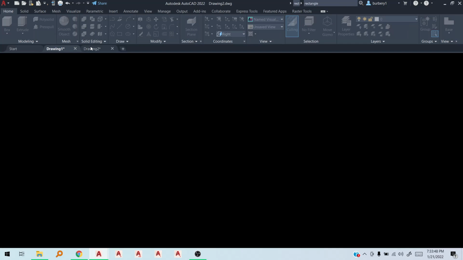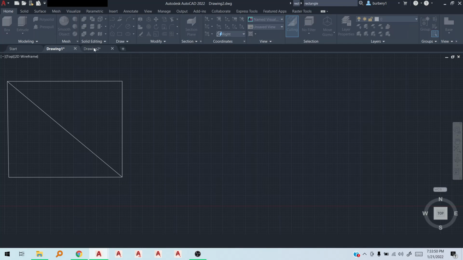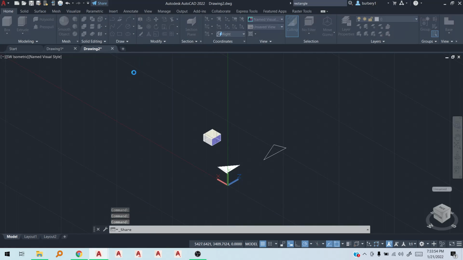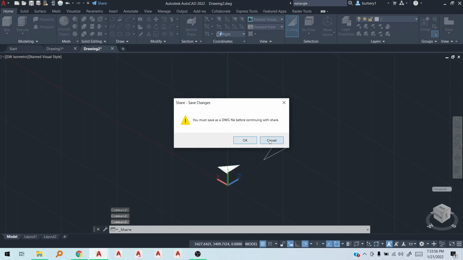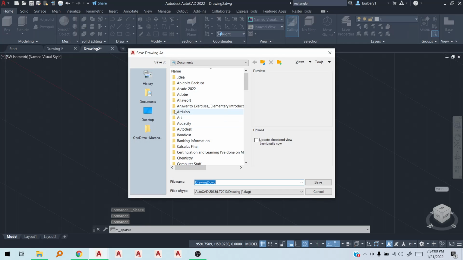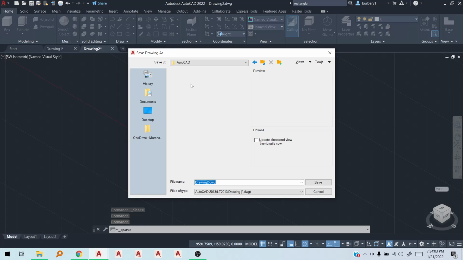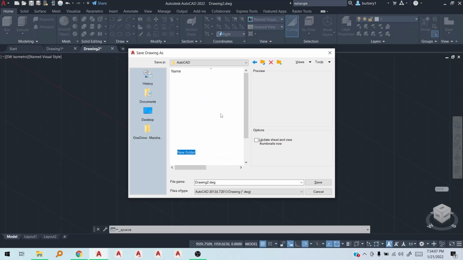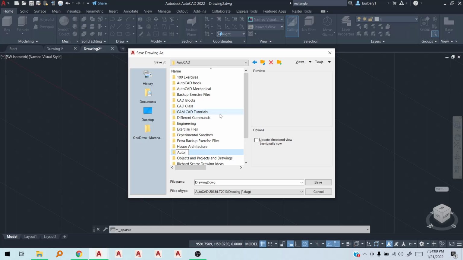These represent different documents. I can share a document. Maybe I have a friend. So to do this, I would have to save the document. So I can just save it in a clearly marked place.